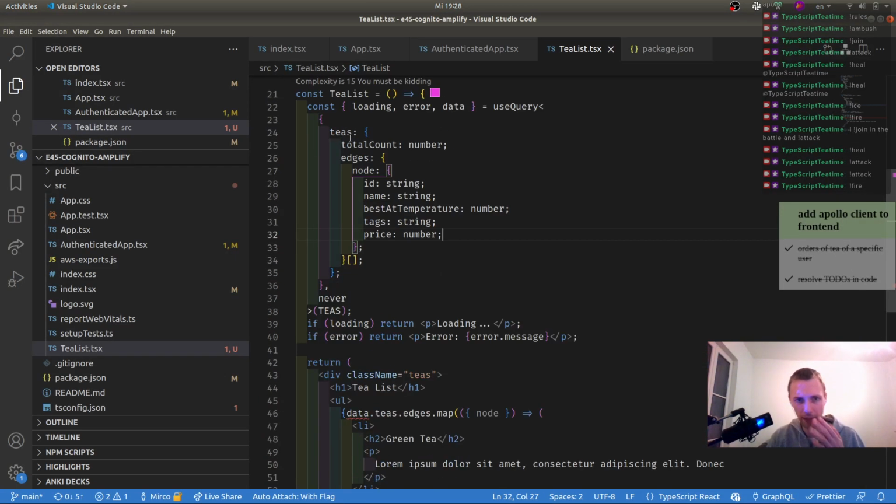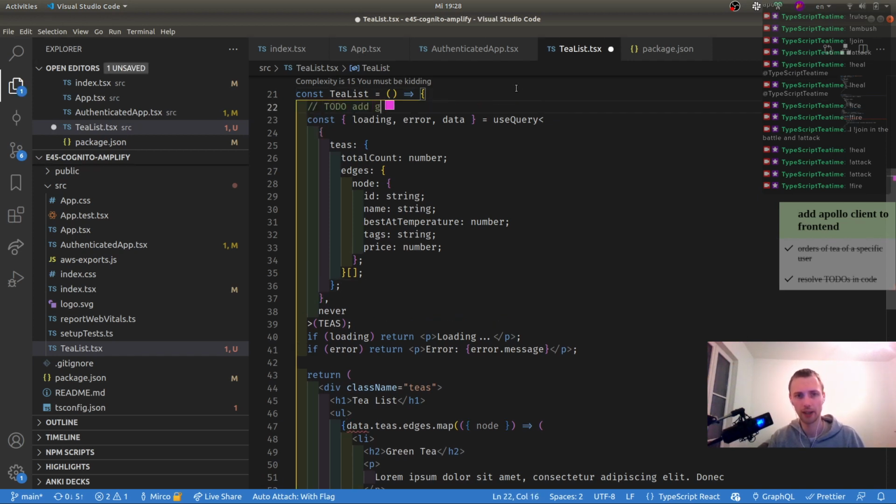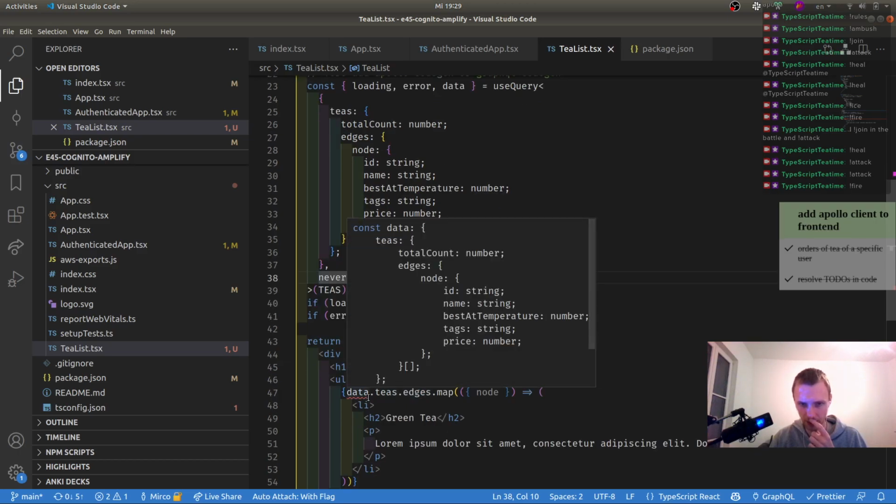So there are better ways to create all of this. Be aware of that. I might, probably not today, but maybe next time we add Apollo CodeGen or GraphQL CodeGen. One of these two. I'm not sure whether Apollo CodeGen is still a thing. It probably is. So now we have typing in here.